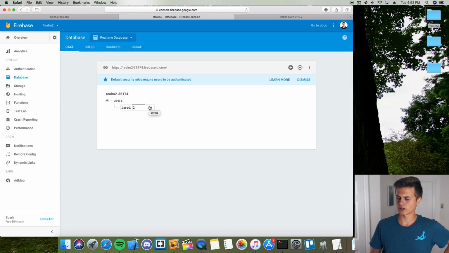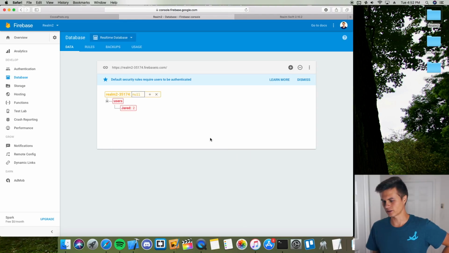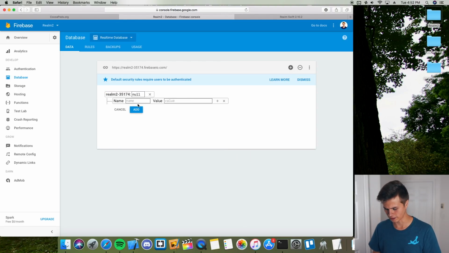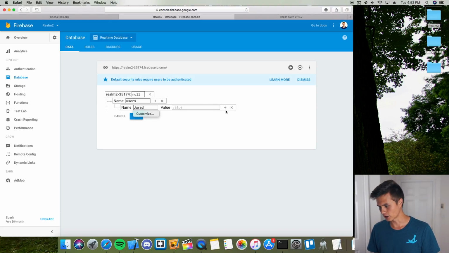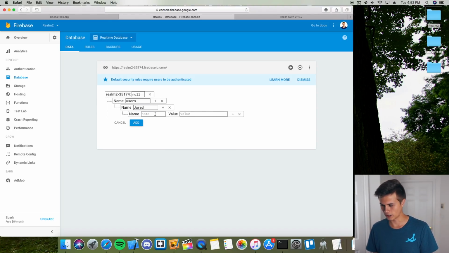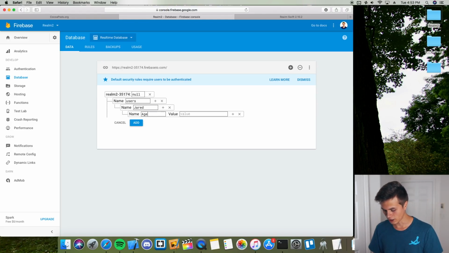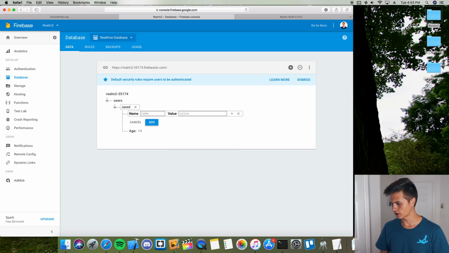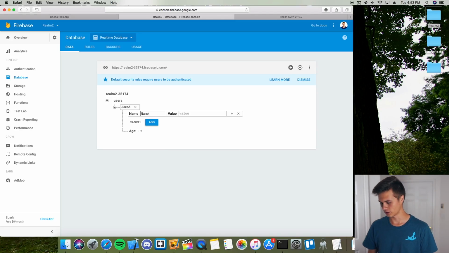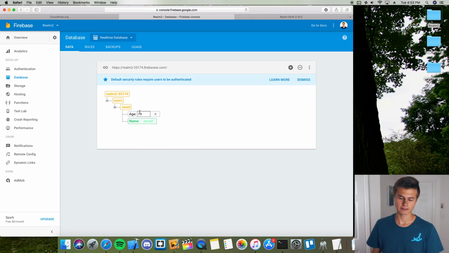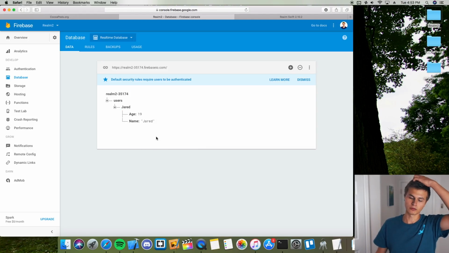So I actually set up my data a little bit wrong, so I'm going to delete that real quick. And this is the way that I really want to set up my data. So I'm going to say users, and then we're going to add that, and then I'm going to add Jared, and then we're going to add him in there with some more values inside of Jared. I'm just going to say age, let's say 19. And then for my second value, I'm going to add my name in there as Jared as well. I could just grab that from my snap.key, but I'm not going to be doing that.